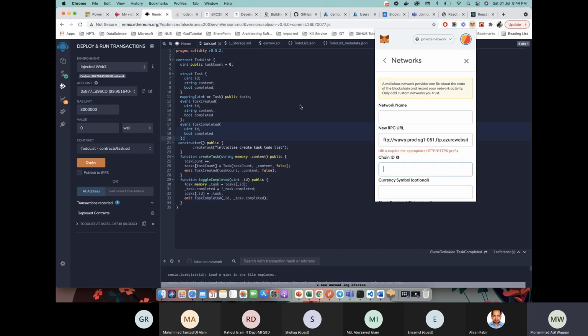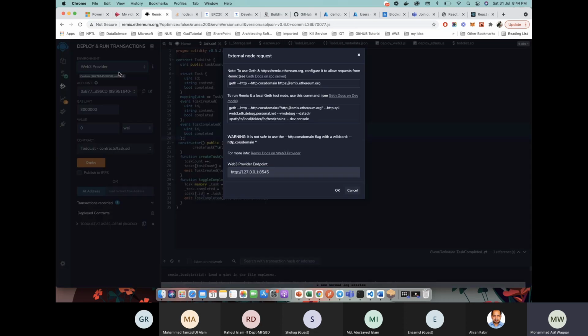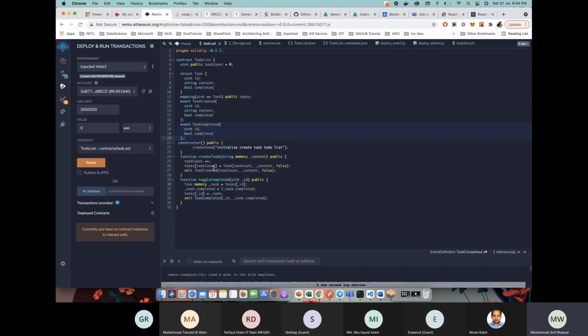Once you have added your network, you can either inject with web3, or you can provide the web3 providers if you have any, like if you have a domain name where you want to host. You can provide the endpoint URL directly here and deploy the smart contract on that network. This is publish to IPFS. IPFS is kind of a blockchain as a service for storing files. Suppose you want to deploy some files or storage files, then you can deploy using publish to IPFS.